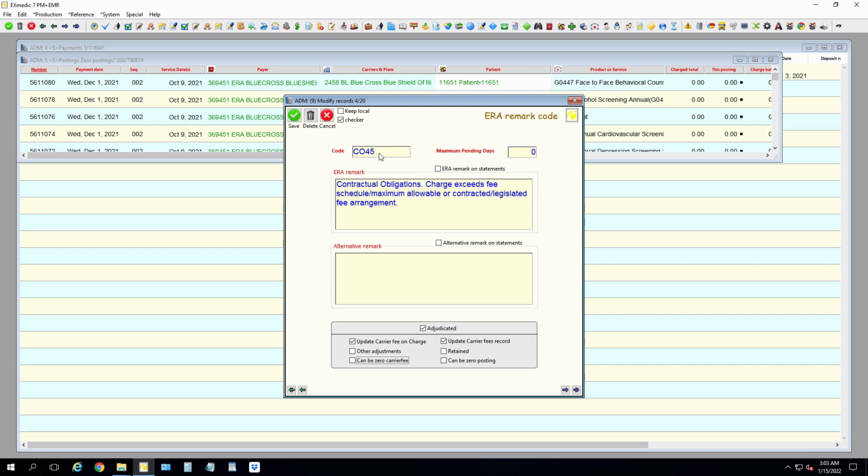Exceeds the fee schedule. This is the normal write-off, so this can be updated. The charge. Can it also be a zero posting, a zero carrier fee? I would say normally that would put it in the suspect category for the CO45, so I would leave this like this. The benefits is included. Okay, we already saw this one. Missing medical record should be not adjudicated because you can submit the medical record. Okay, this we already did too.